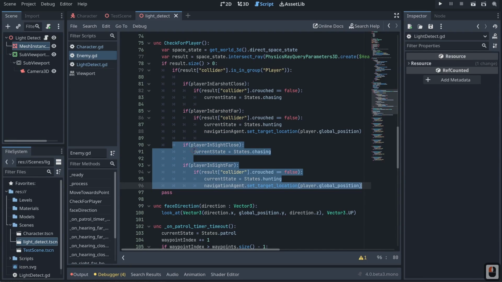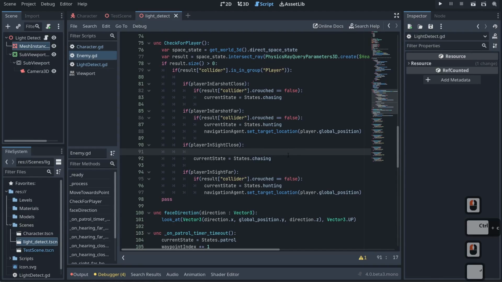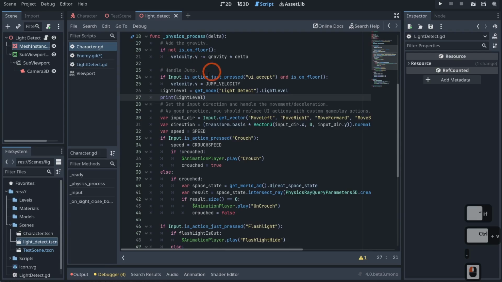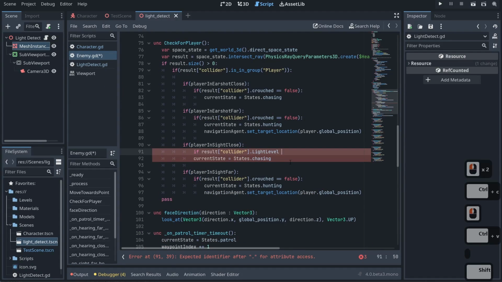What we can do is if the player is in sight close, we can actually check our player for their light value. Now, we do have access to our player. If I remember correctly, up here in our result, we actually check if our result collider is in group player. So really, we could pull back our result.collider. So if our player dot, and if I remember correctly, it is light_level is greater than some kind of value.